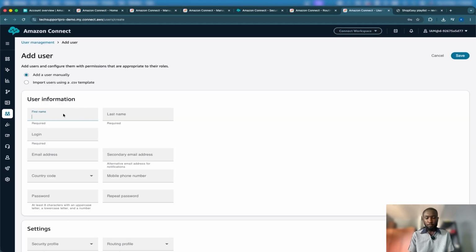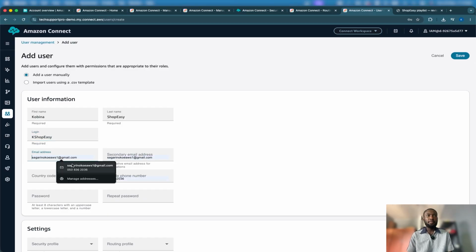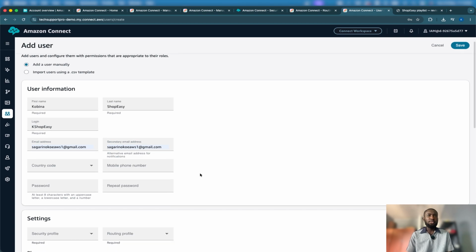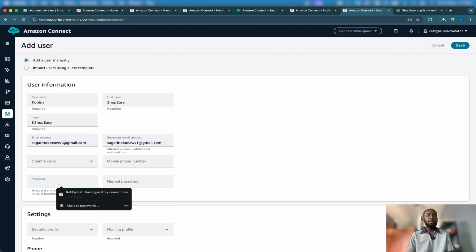So I'm going to call again Kobina. The surname is going to be ShopEasy. And login is going to be Kobina ShopEasy. Okay, email address. This should be fine. Then I'm going to set my password.